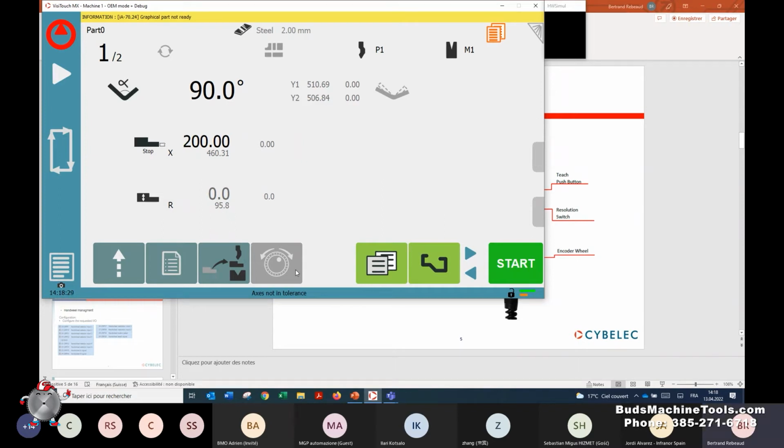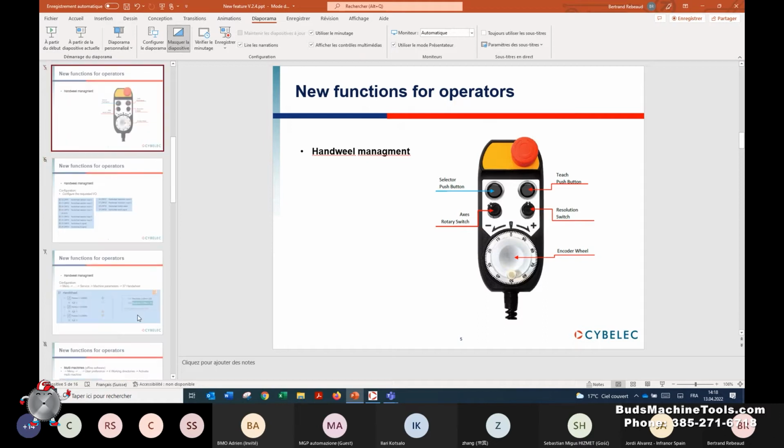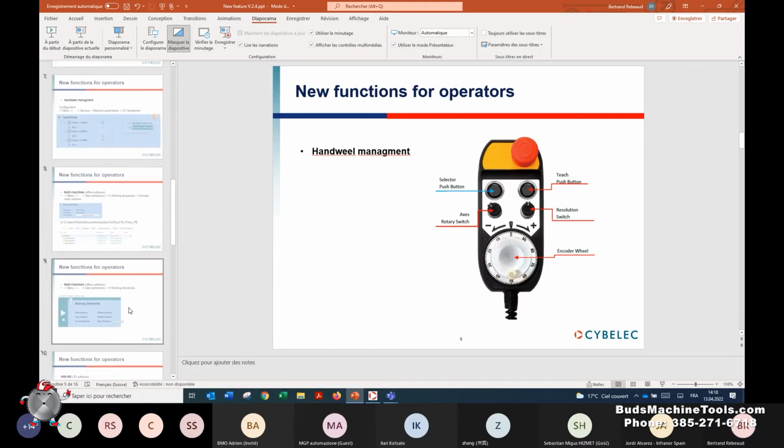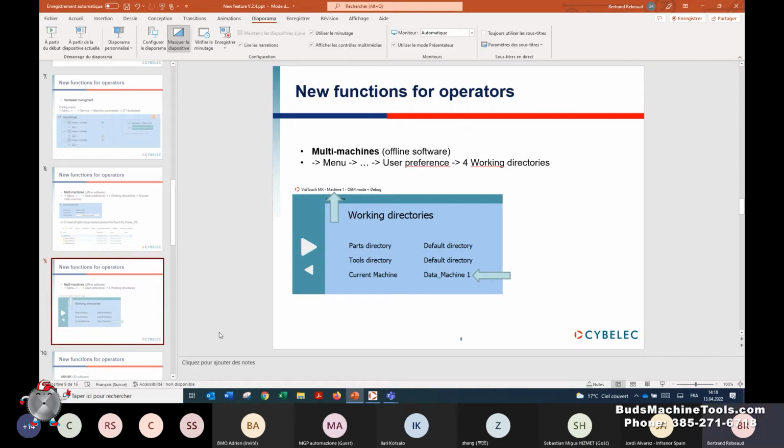And for the operator, there is a last improvement. It's for the offline software. You have the possibility to manage the multi-machine. So if your customer has several machines in the workshop, it's possible to select the correct one.